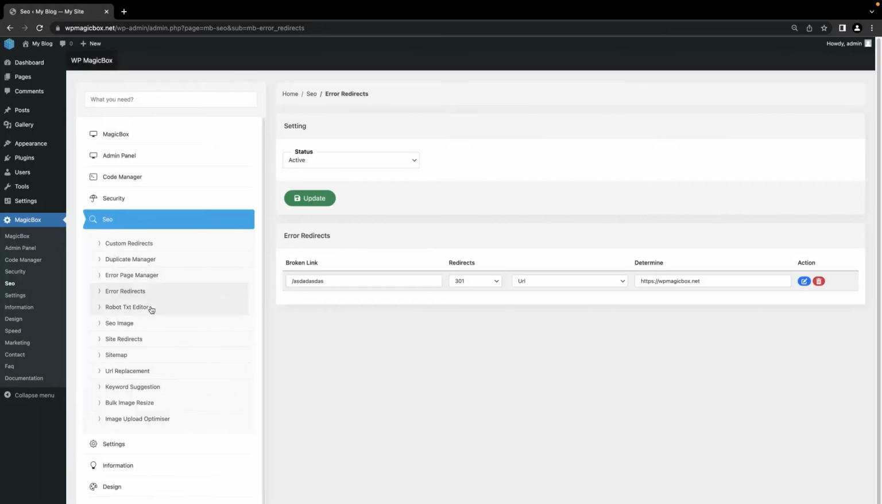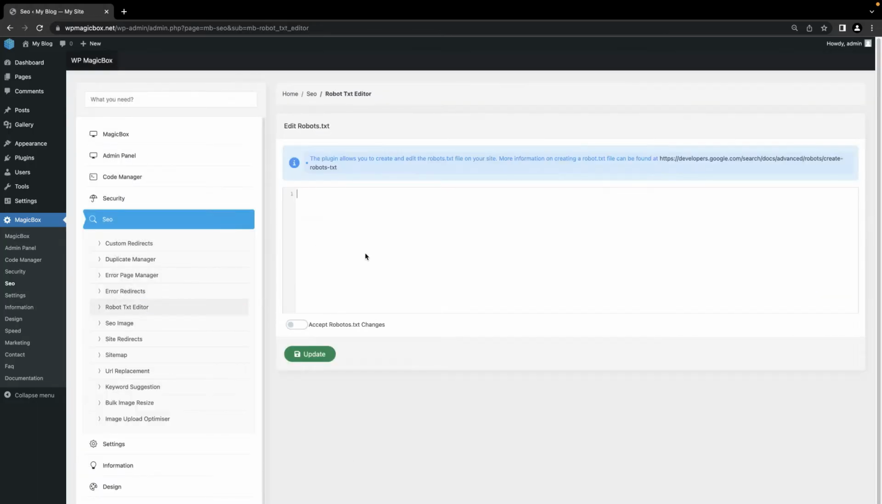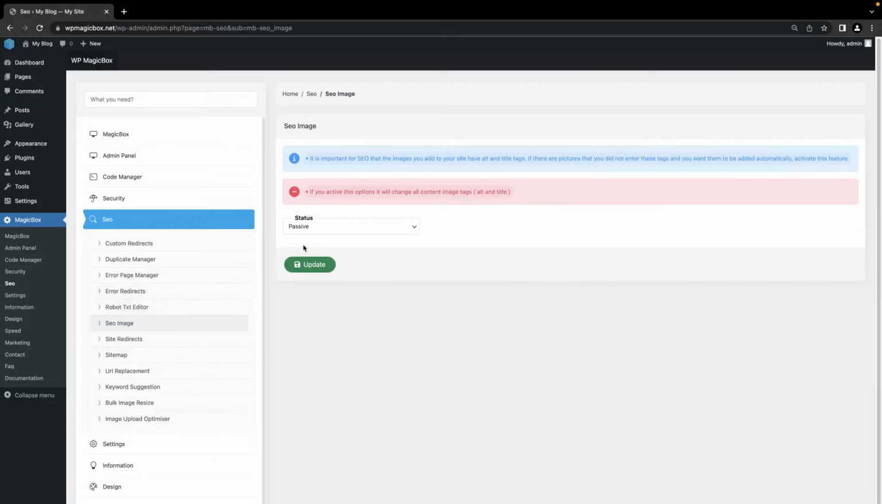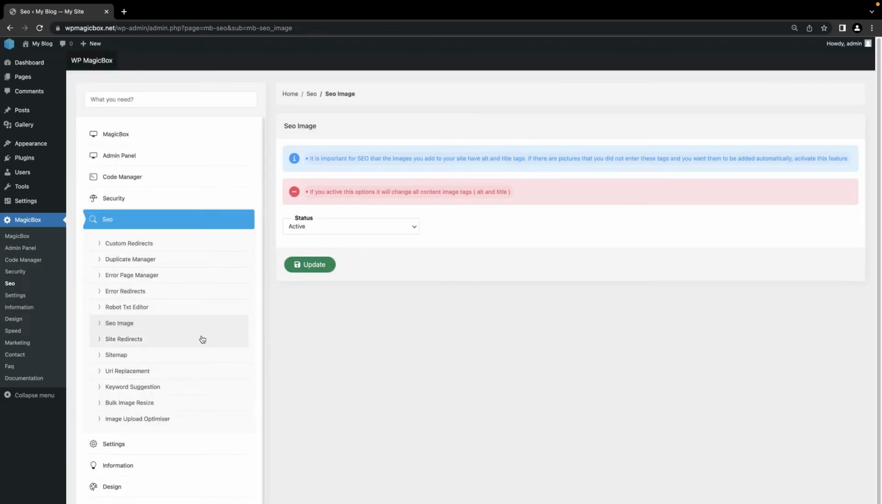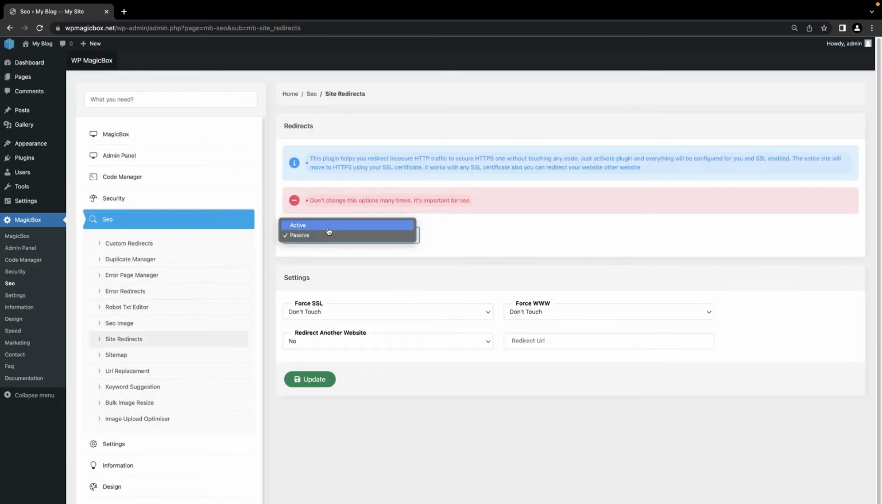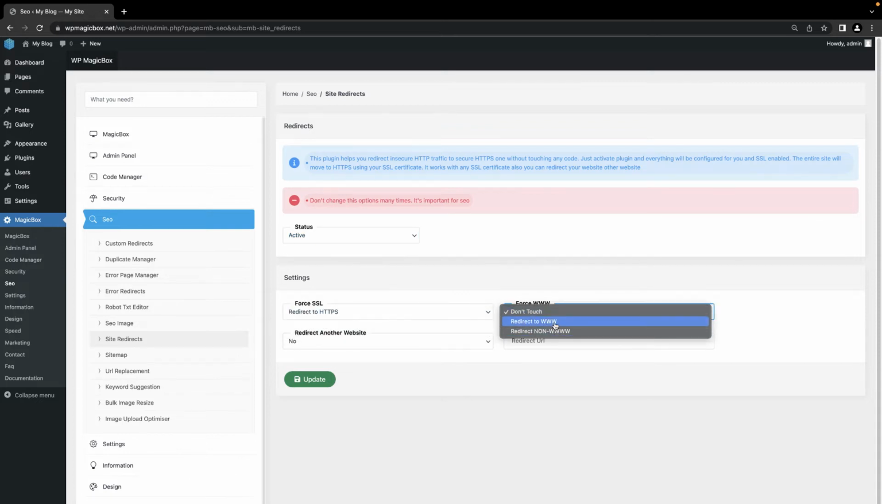You can create a robots.txt file on your website and edit its content online. It is important for SEO that the images you add to your website have alt and title tags. If there are images that you have not entered these tags for and you want them to be added automatically, you can activate this feature.